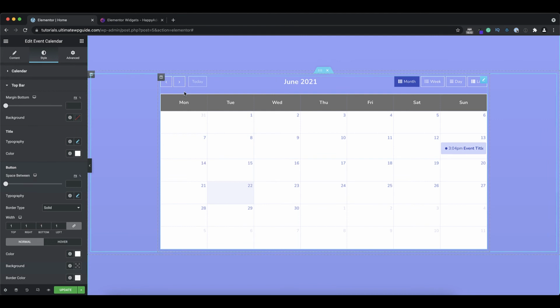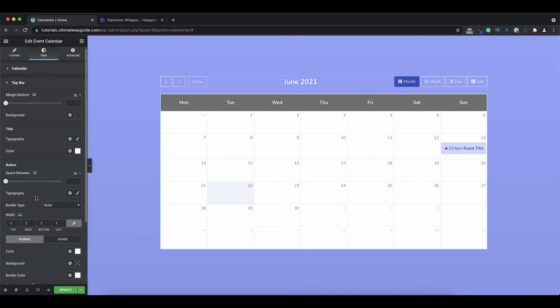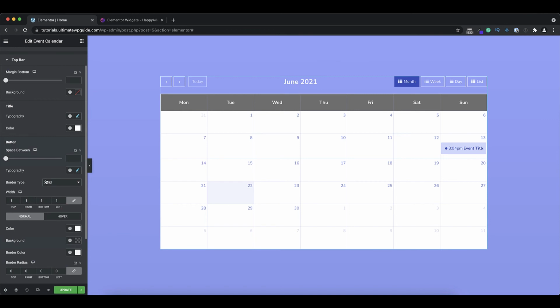I can set the margins, how far that is away from the calendar. If I need a background to this, I think it looks quite cool with the translucent background on this sort of light purple background we have. I can set up the title color, typography, the buttons, the space between the buttons, the typography. Should it have borders? Yes, this has a solid border all the way around all of the buttons, and it's a very faint 1 pixel.